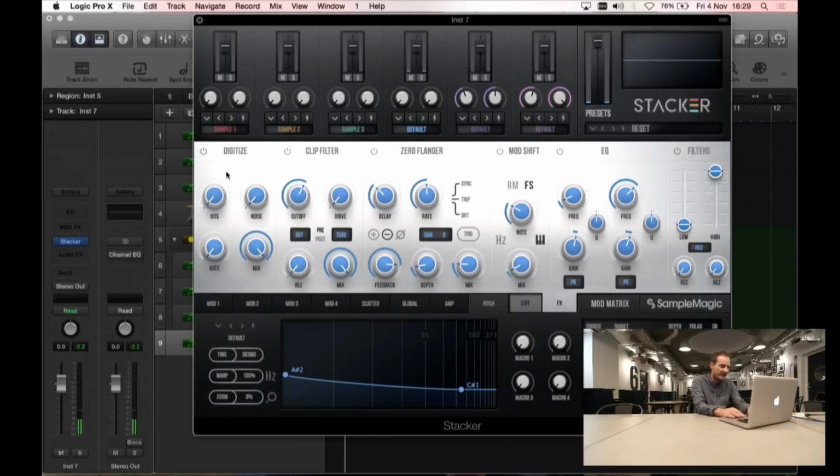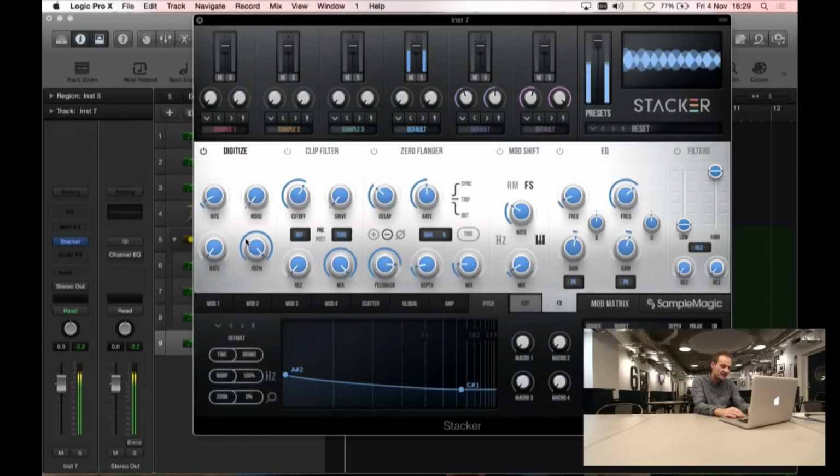So effects, and you've got a digitize. Digitize is kind of like, you can reduce the bit and sample rate. So think MPC, think early sampler, 30K, 12 bit, etc. So straight away you're going to bring a bit of that. But if you don't want too much of it, obviously you've got wet and dry. You can just bring a little bit of that and maybe reduce a bit of sample rate, add a bit of noise.